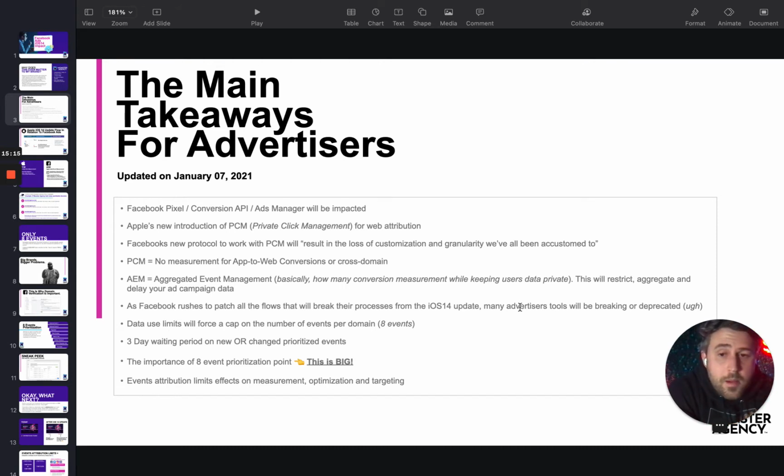And plan for a wacky 2021, because I definitely feel like we're en route to a lot of wacky changes for what we have always normally kind of seen with Facebook ads. Data use limits will force a cap on the number of events per domain. 8 events. Those are the ones that I kind of mentioned, which we will get into on further slides.